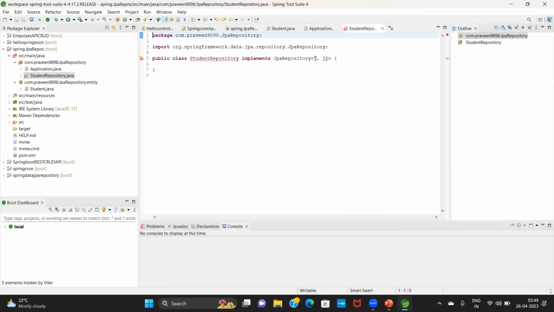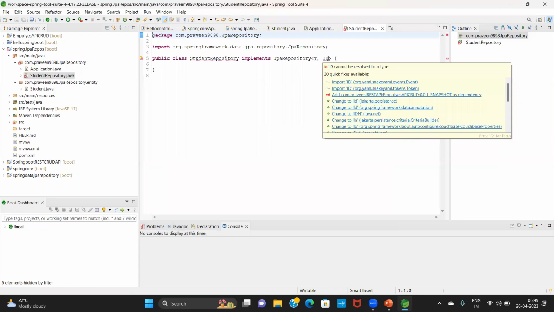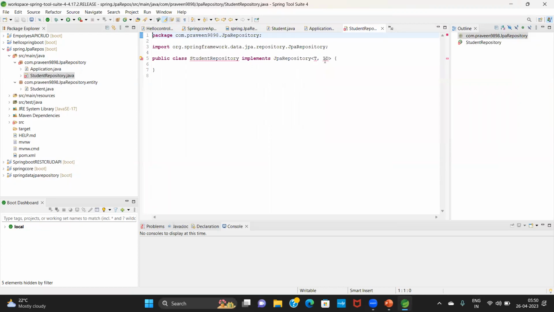See guys, it is expecting two parameters. One is the entity name. This T is called the entity name. This ID is called the type name. You have to give the type of the primary key which you have annotated with the @Id annotation. What is the entity name? My entity name is Student, right?